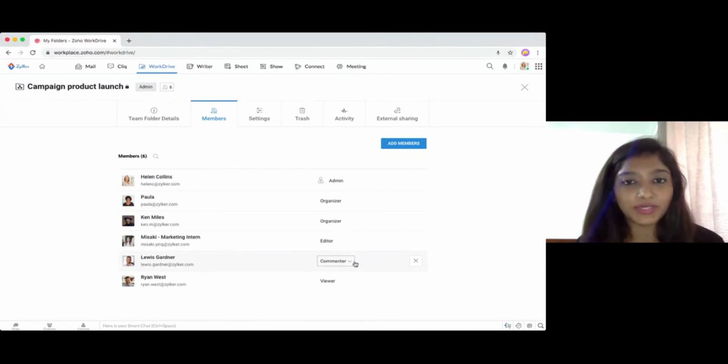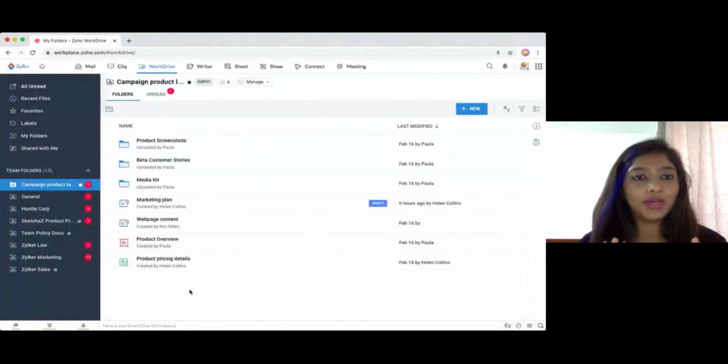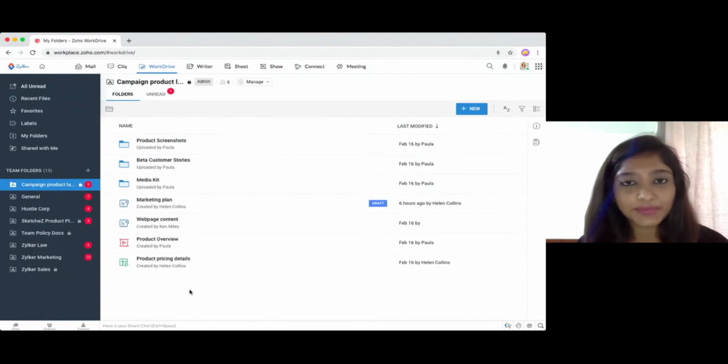So that's why he has the commenter permission. Based on what you want every member to do, you can assign access roles to them. Now I have briefed my team and set up a shared space for them to work together. The next step is to help them plan what they need.